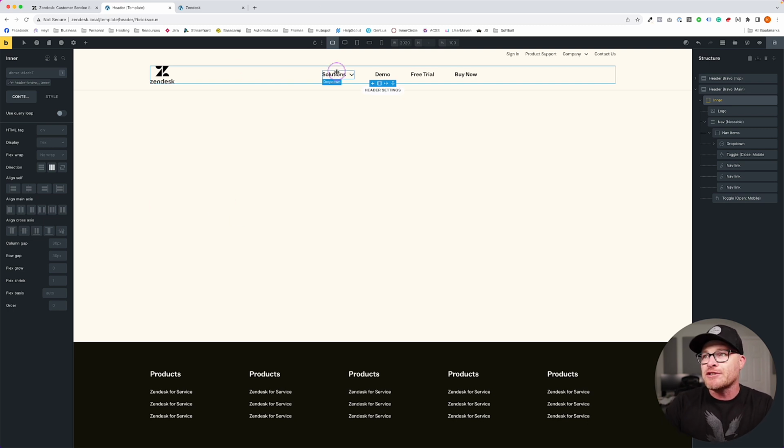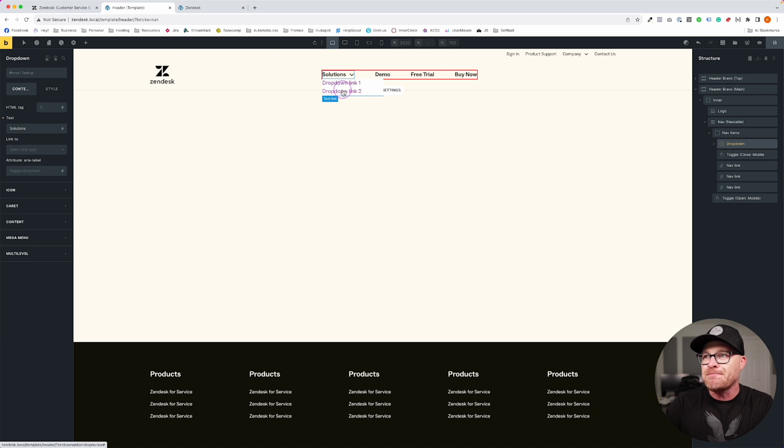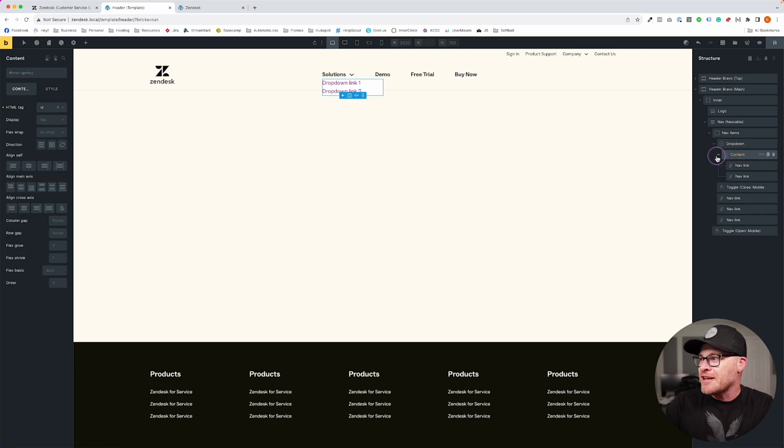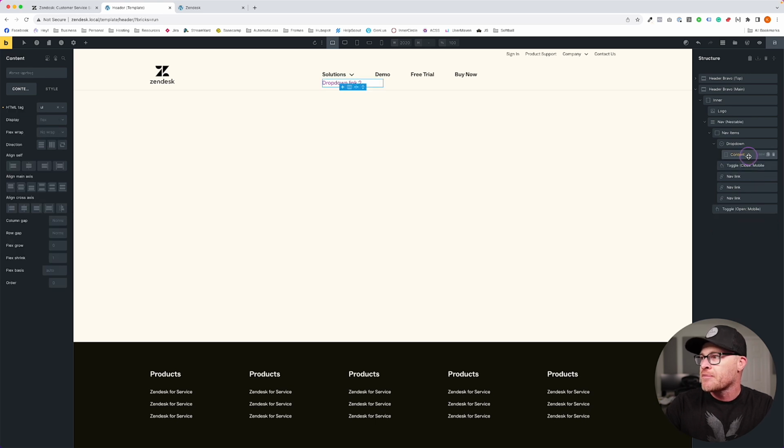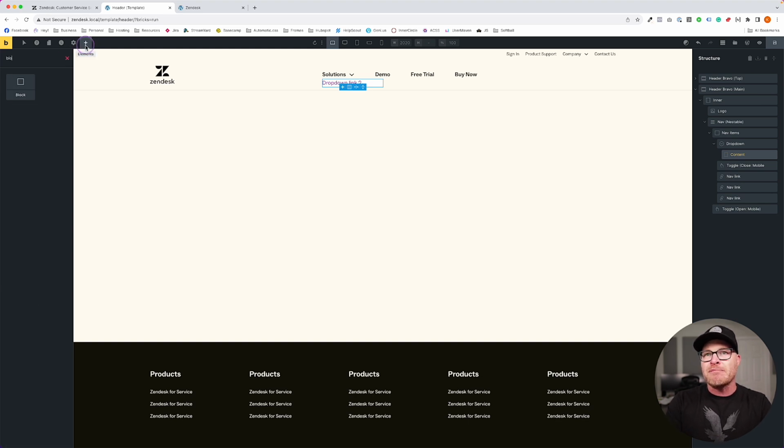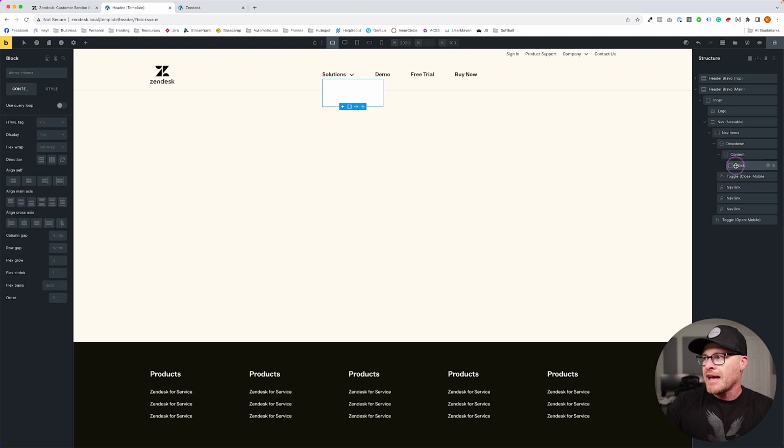All right, here we go. So solutions, let's look at our dropdown. Okay, got a lot of work to do, don't we? All right, so there's a content wrapper and then there's 2 nav links. Well, I'll tell you right now, we don't need these nav links. I'm seeing that this content wrapper is an unordered list. So I am going to put a block in here, and that is going to be our list item.